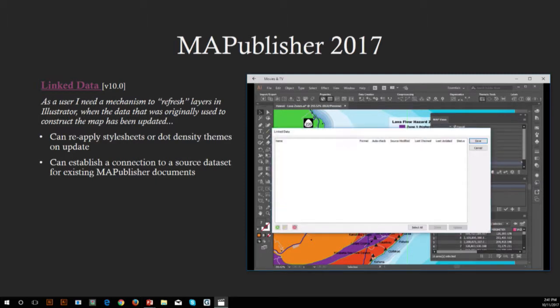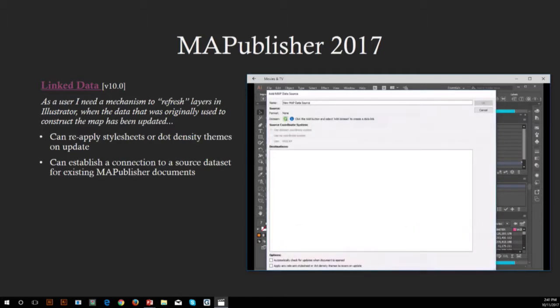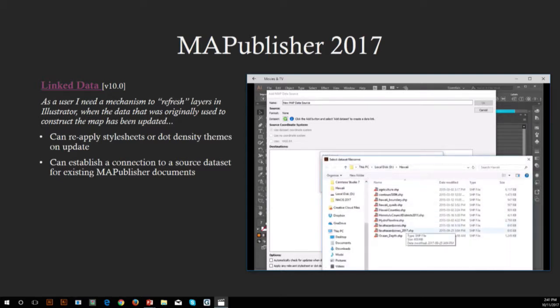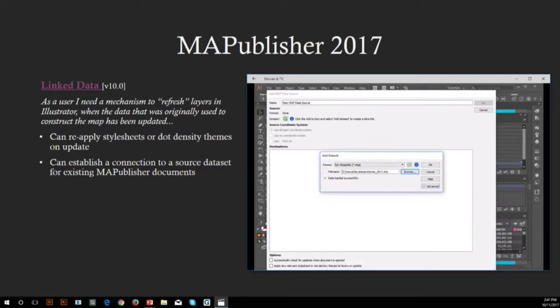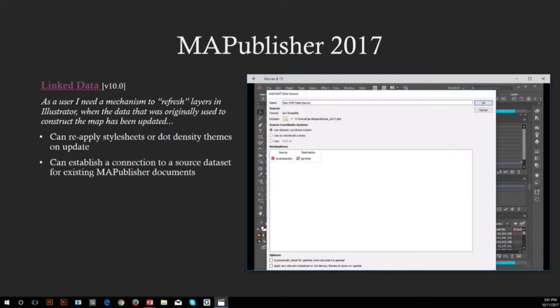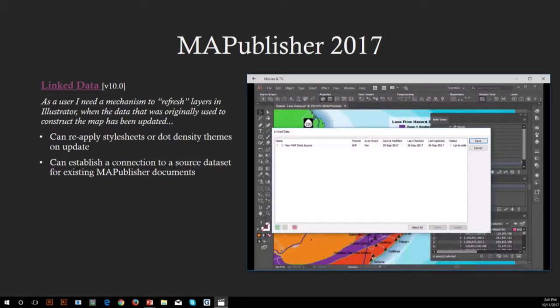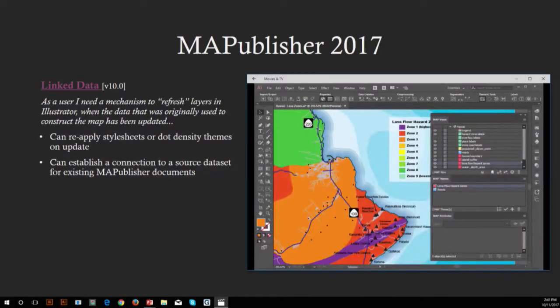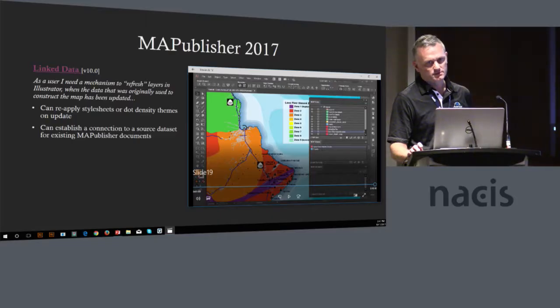So now I'm going to go set up a new data link. So I'm linking this Illustrator document to a shapefile on the server. So you can see that's the source shapefile. This is the target, the destination layer that I want it applied to. I'm going to make sure I apply any relevant style sheet. Then I'm going to click OK. It tells me the source is up to date, so now I'm going to update it. So you can see that that hazard zone is now accurate to the 2017 data.